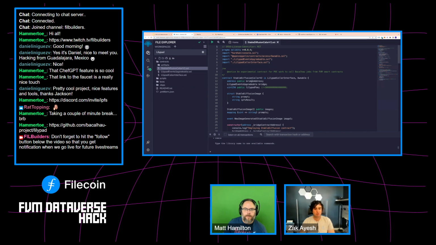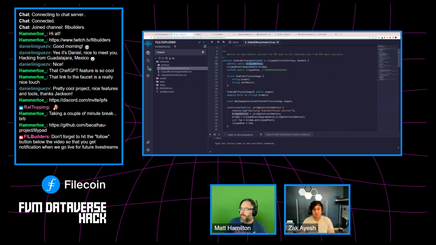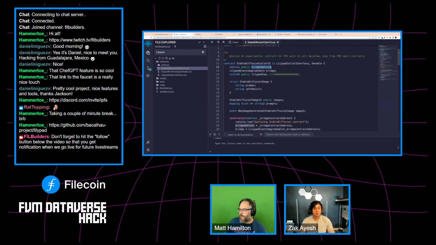And so here we have the Stable Diffusion Caller V2 contract. We have a couple of state variables, the bridge address. Now, I didn't talk about the bridge. The bridge is an important contract, as it is really the contract that acts as the middleman between the contract that we have here, the Stable Diffusion contract caller, and the Bacalhau network, right? So the Bacalhau network is listening to this bridge contract for events to be emitted.